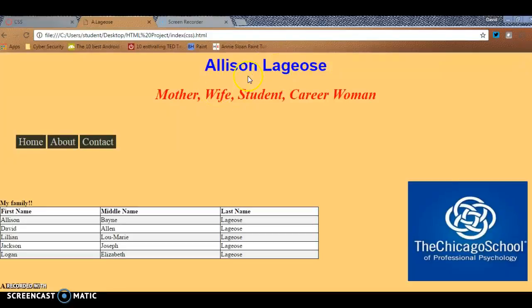The content is the same, like my name here, mother, wife, student, career, woman, but now this is in blue, the font's different, and this is italicized in red like I talked about earlier. Here's the styled list that we talked about, which was my favorite part of the assignment. This is a table of my family members. And this is the floating image that I added.